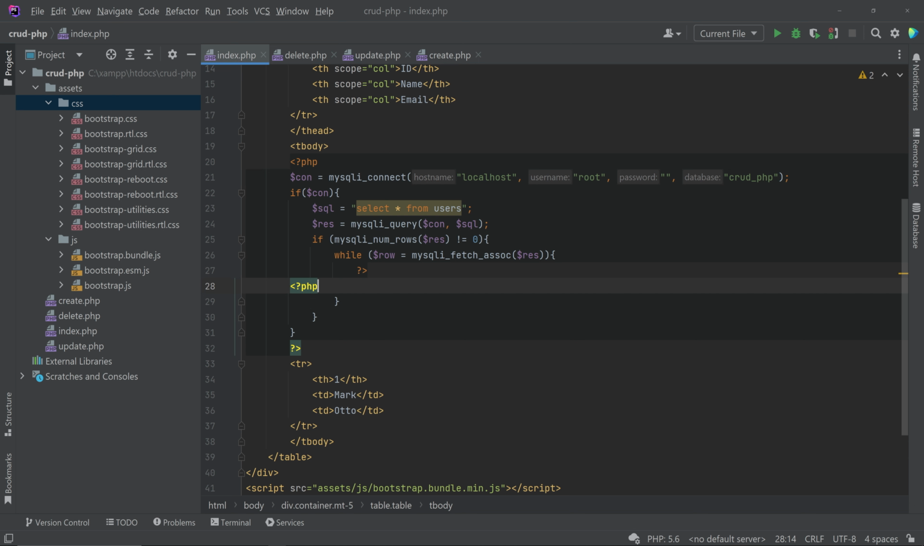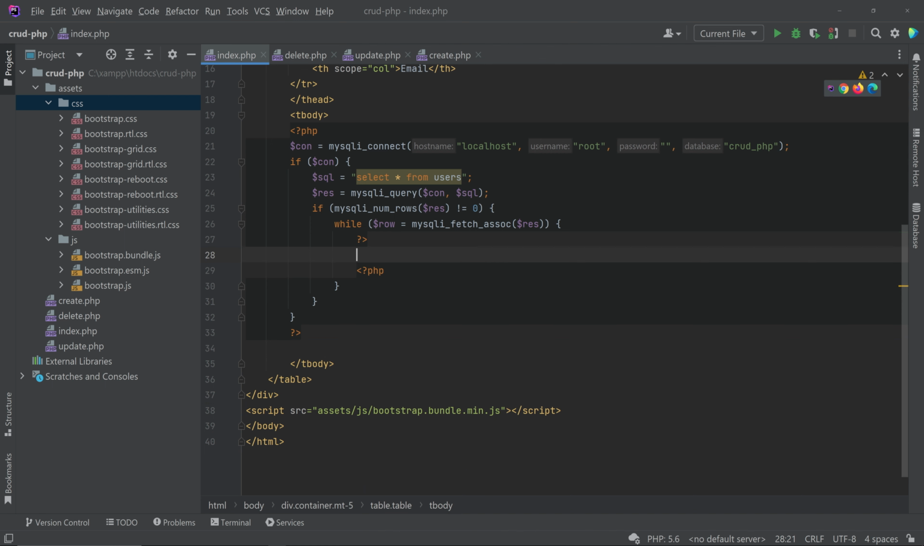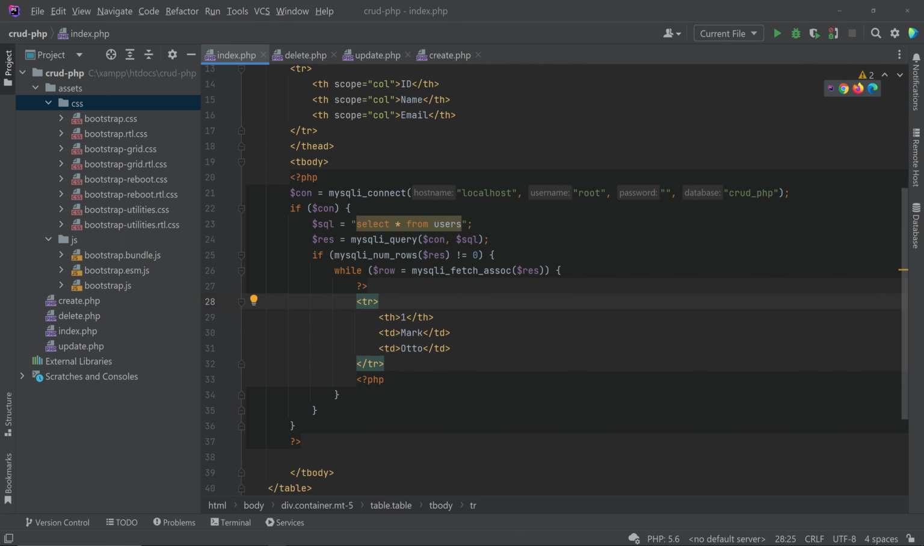Inside PhpStorm, you can simply click Ctrl Alt and L, and that will format the code. The shortcut for formatting the code will differ according to the editor. And inside this, we have to give the row. So let's cut the row from here and we can paste the row here. Now we can print the data from this row inside this th.